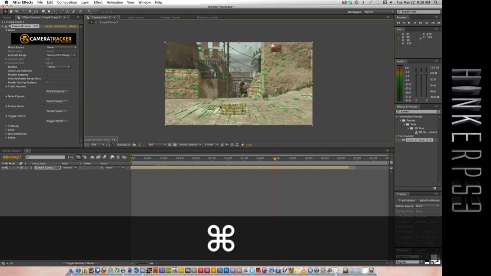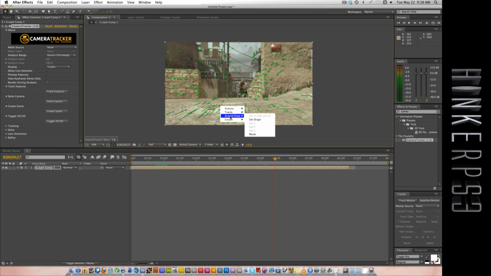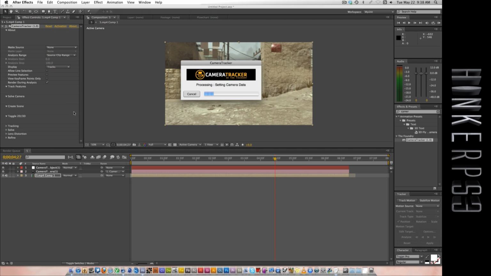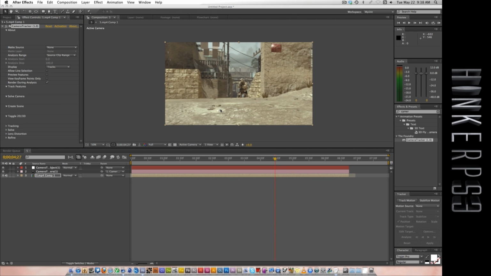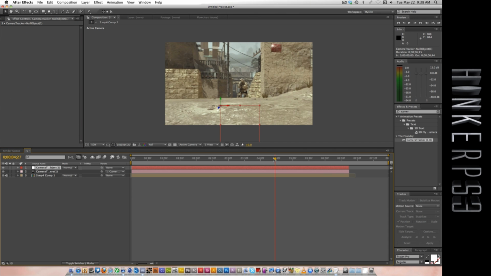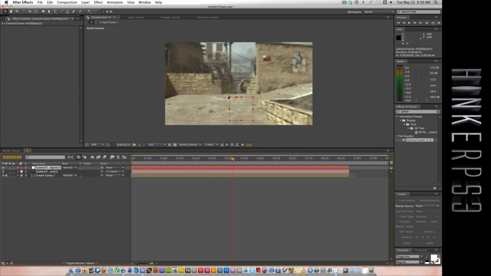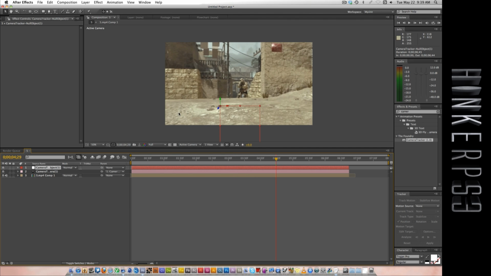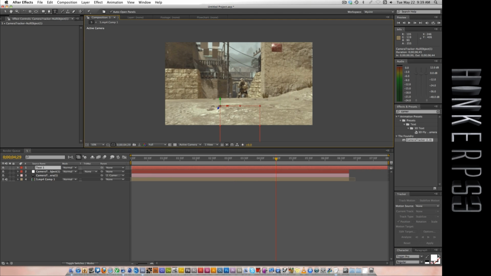So I'm going to click on that, and then I'm going to hit Command. I think it's going to be Control for PC users. Then I'm going to go to ground plane and hit Set Origin. When I hit Create Scene, that's going to add the camera and add a null object, and it's going to tag that null object to that tracking point right there. So hit Create Scene, and, well, there it is. As you can see, the null object sticks to that rock. That's exactly what we're looking for. Alright, so let's go ahead and add our text.